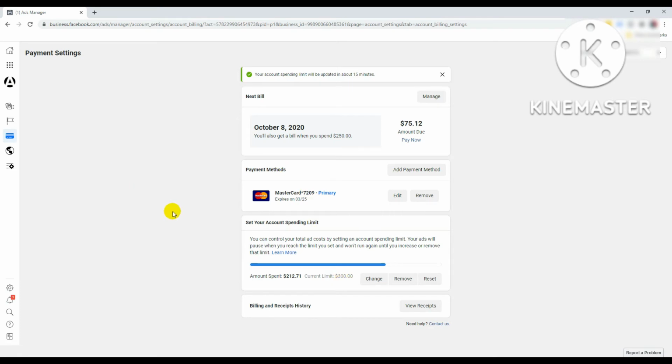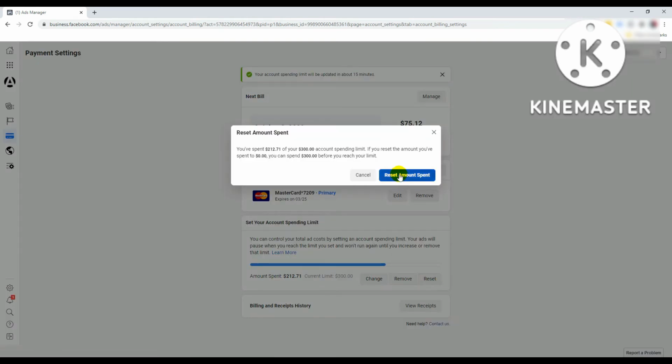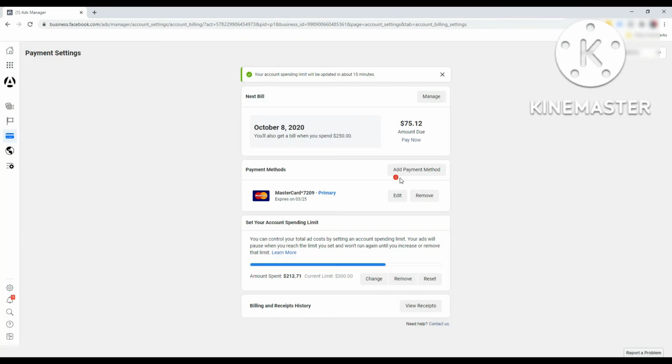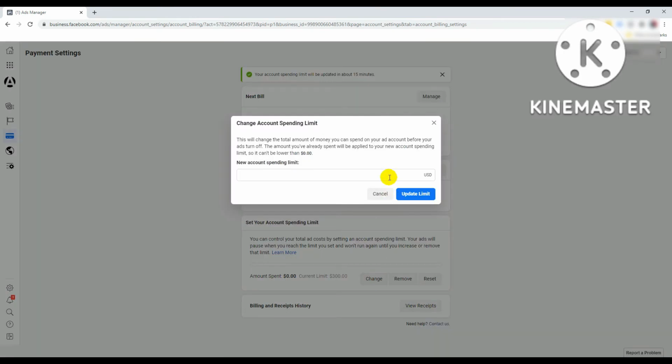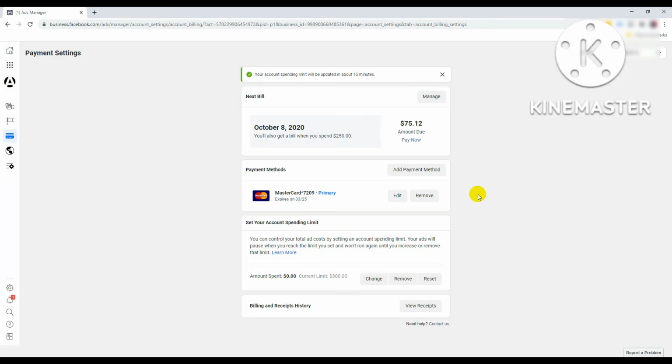For me to continue spending, I would either click on the reset button, which is what I should be doing anyway. All right, I'll click on reset, and I'm going to confirm that. This allows me to continue spending with the ad account again, or I can also click on change and increase it to a higher limit, let's say 500 US dollars. So this is totally up to you. There's no so-called magic number.